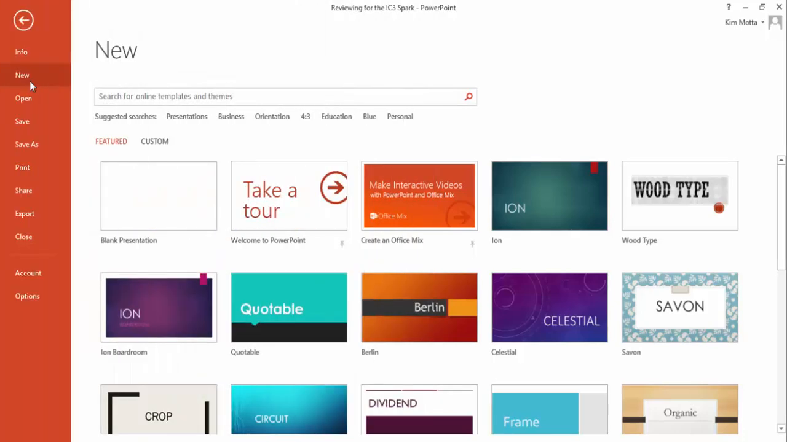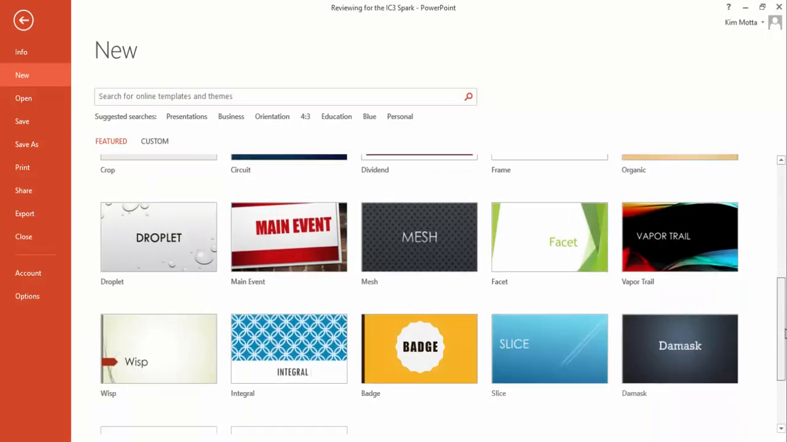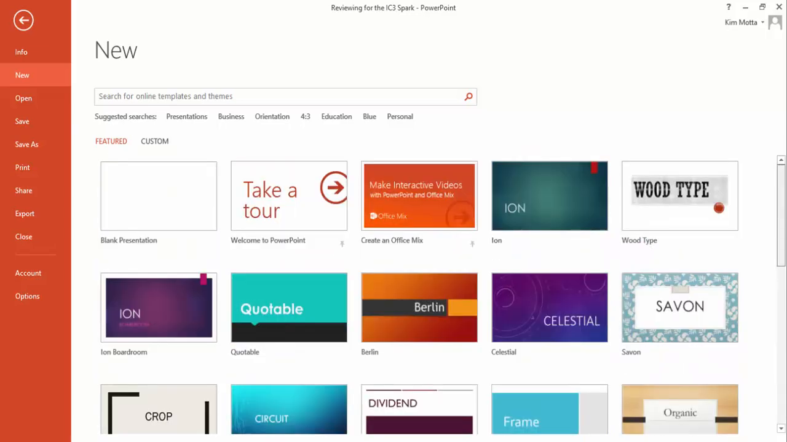You already know how to start a new presentation. To start a new presentation, you would open your PowerPoint, click on New. If you notice, there are a whole bunch of different themes you may choose from. And don't worry if you choose a theme and change your mind. You can always change it within the presentation.